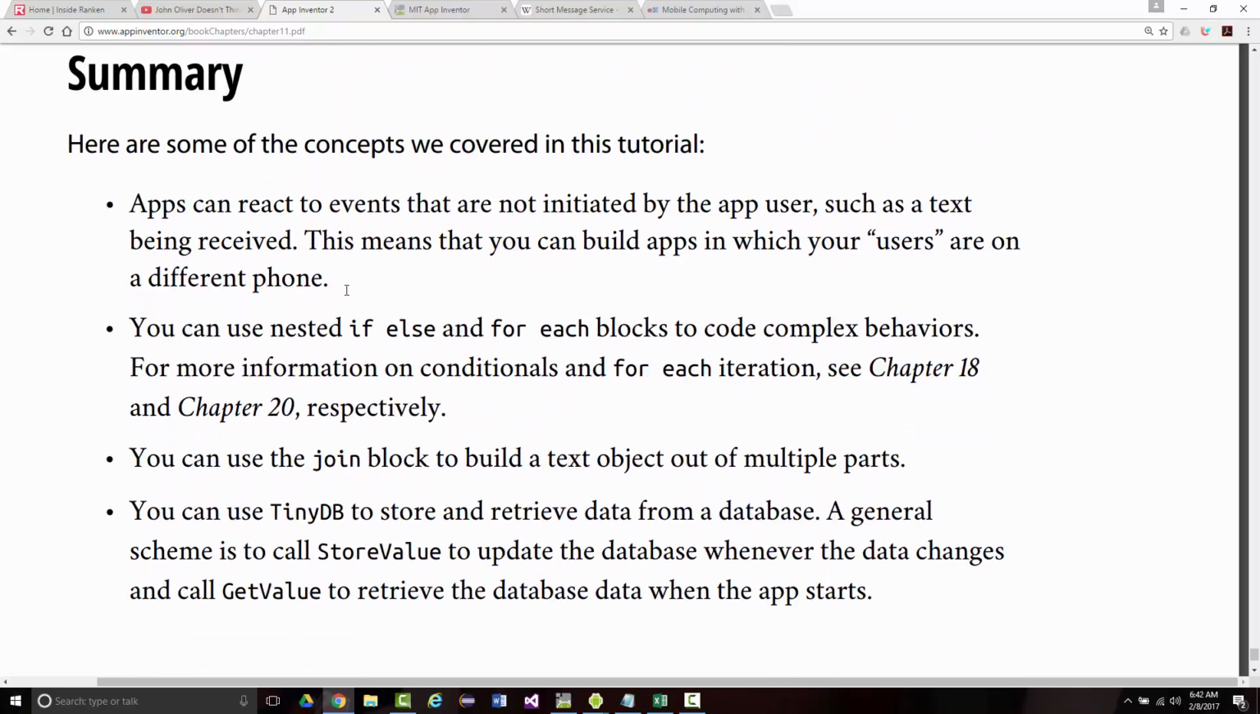All right, so we finished yet another chapter, and some of the stuff that we've learned: apps can react to events that are not initialized by the app user, such as text being received. This means that you can build apps in which your users are on a different phone. We went into a nested if, and we worked within the nested if a for each block for more complex behavior. Again, more in chapters 18 and 20.